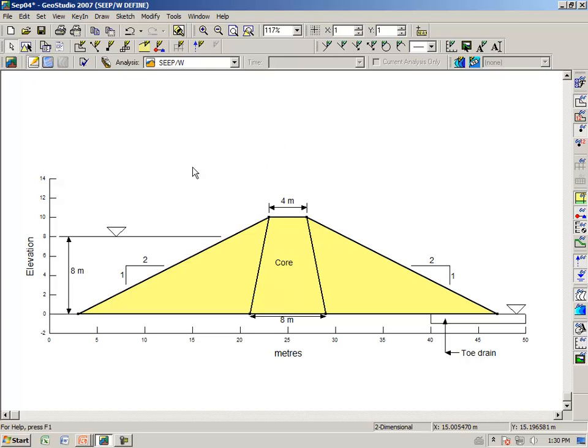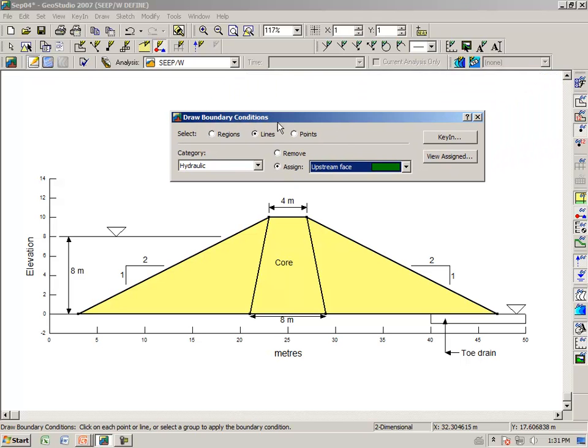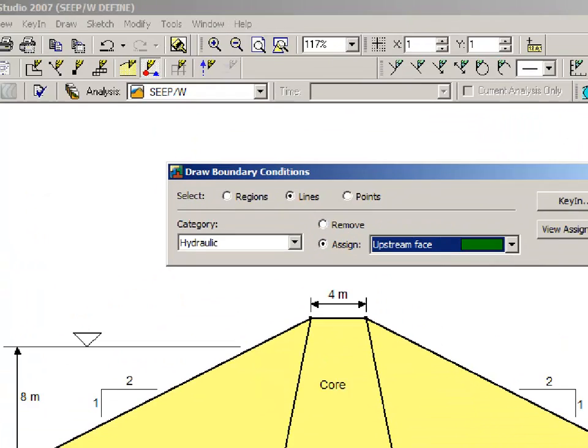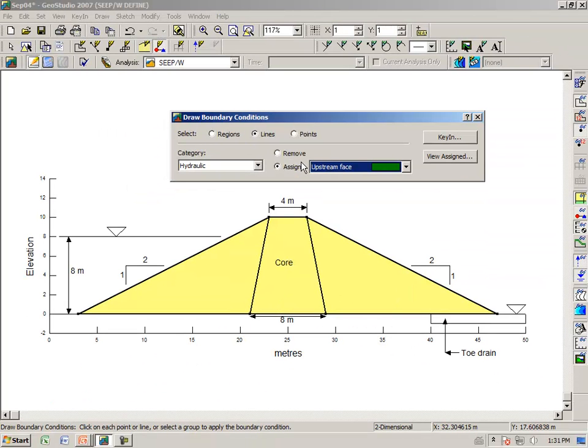The next step, after defining the boundary condition, is to define it on the edge of the region. We say draw boundary conditions. From our drop-down list, we have an upstream boundary condition. We are going to apply the boundary condition to a line. And once again, when my cursor gets close to the region edge, notice it turns into a line, and I now have defined this boundary condition on a line.